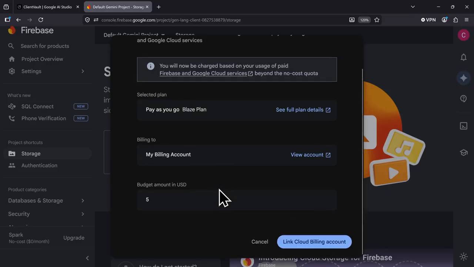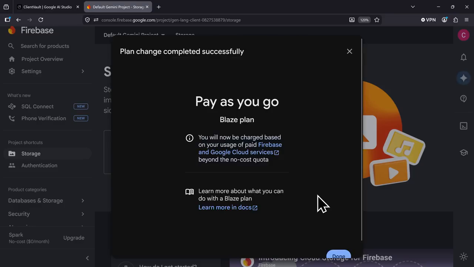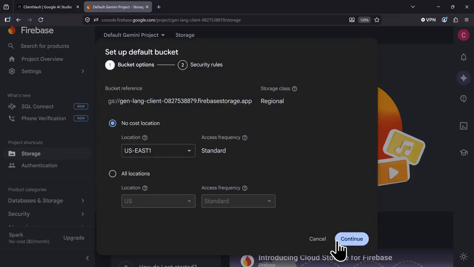And we'll scroll down right here and click on Link Cloud Billing Account. And here I'll scroll down and click on Done. Then once everything is set up, it's going to ask you to set up a default bucket.